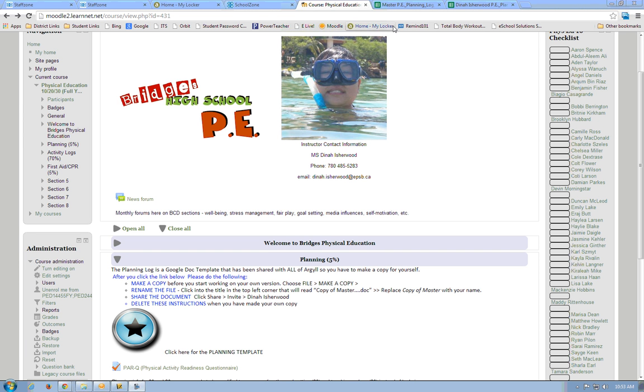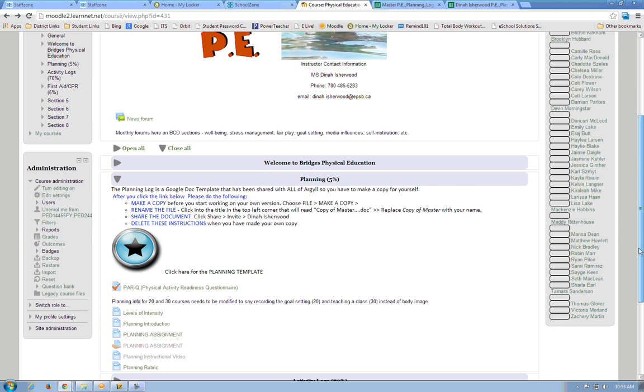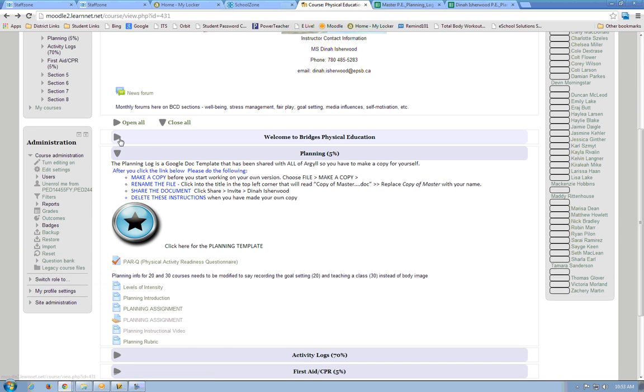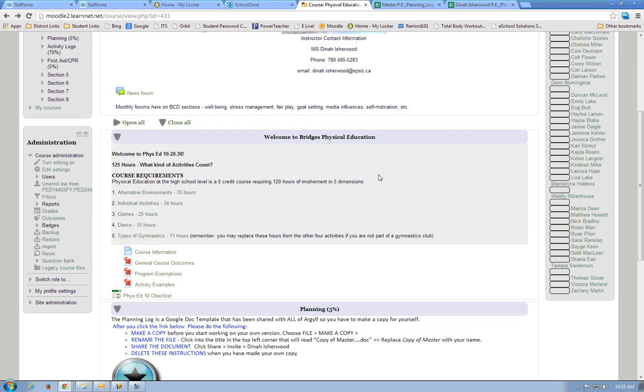I like to turn the Locker website into a tab on my bookmark page, or my bookmark tab, so I don't have to actually type in the website every time I go. In the site, we'll scroll down. Typically, this will be open.